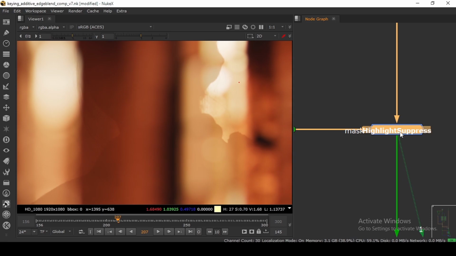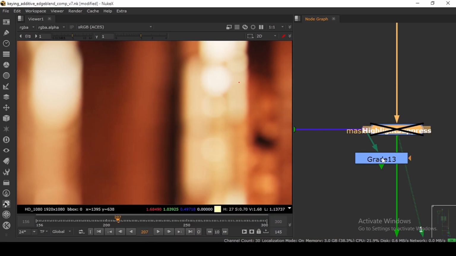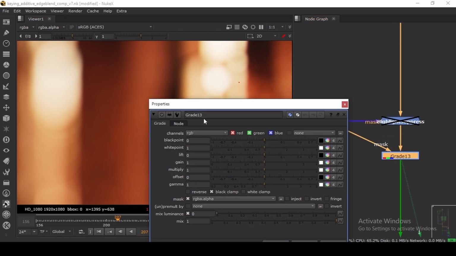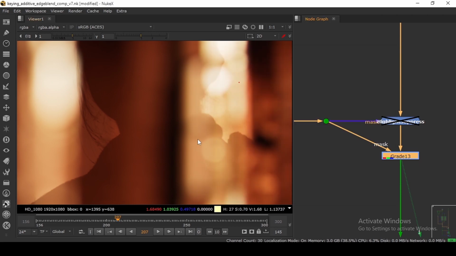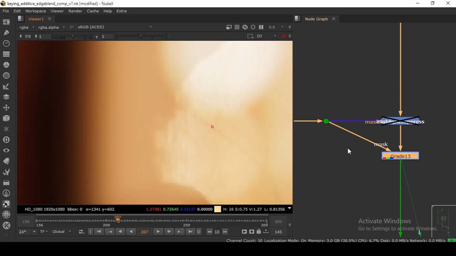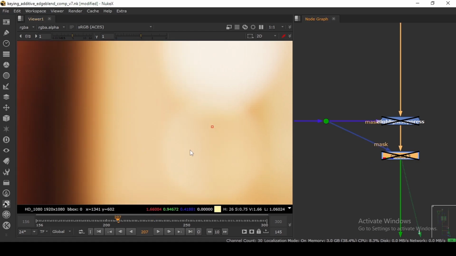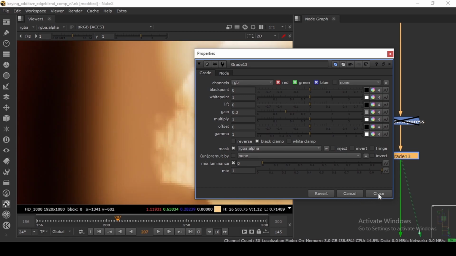I'm using the highlight suppressor, but you can also use a grade. If I do it like this, you just have to do gain down like that, and as you can see, you automatically see this hair. So what we are basically doing is reducing the values where our FG is. Here, as you can see, it's 1.2. If I disable this, it is 1.6. So we are reducing where we have the alpha, basically the FG alpha.